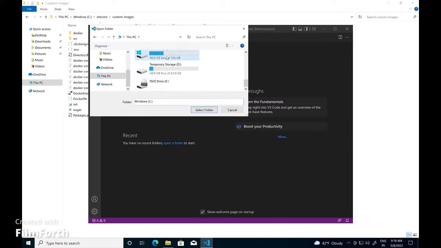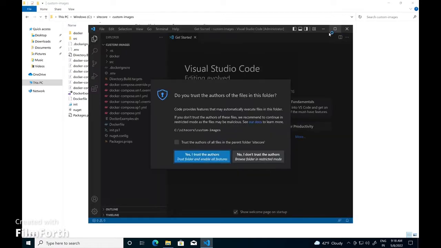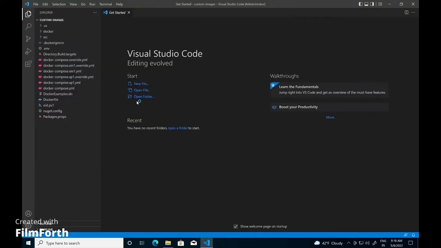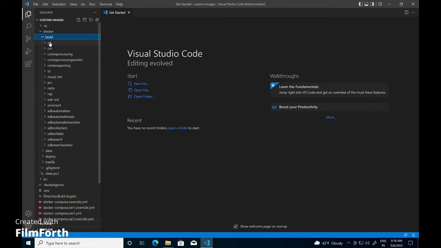In this video today we will understand the Docker file structure. So first of all, open the Docker example custom images repository in Visual Studio Code. You must have noticed for a Docker based solution there are a few Docker related files and folders added. Let's understand this file structure.